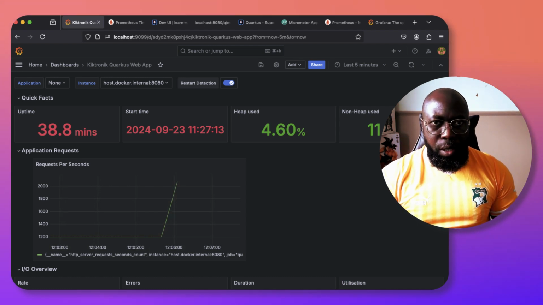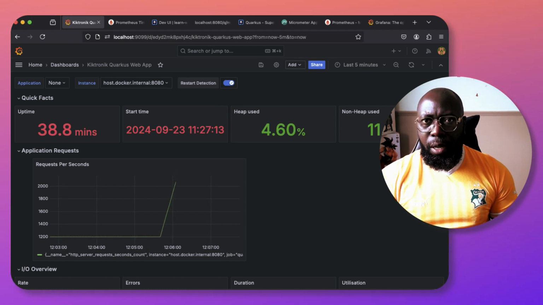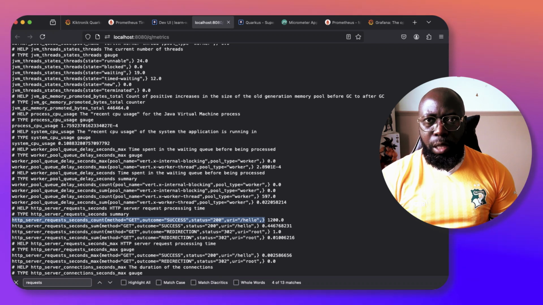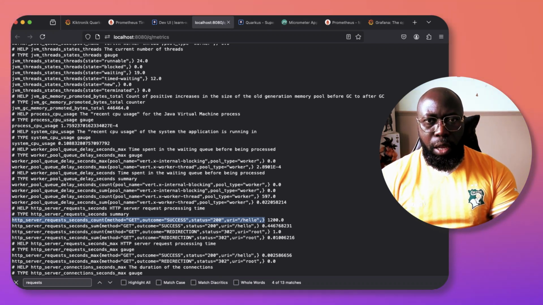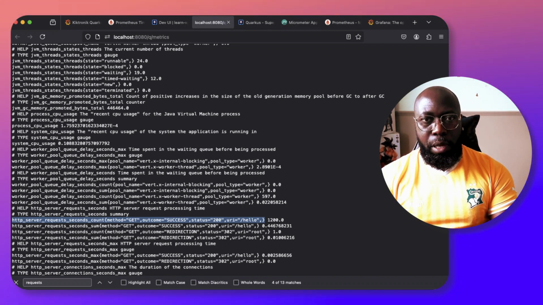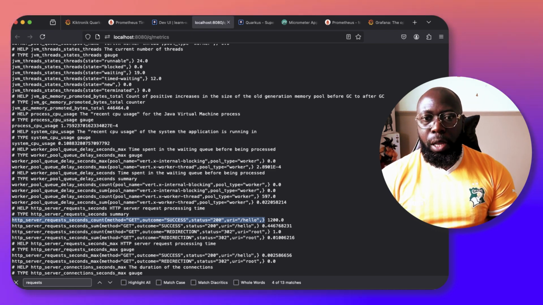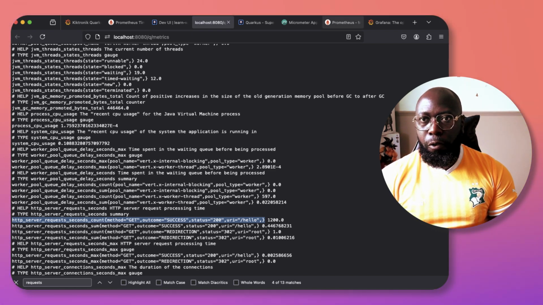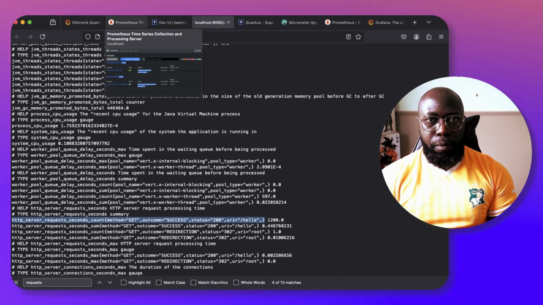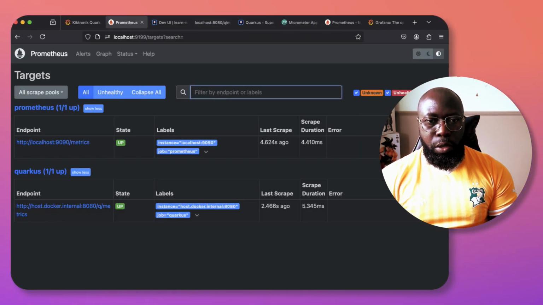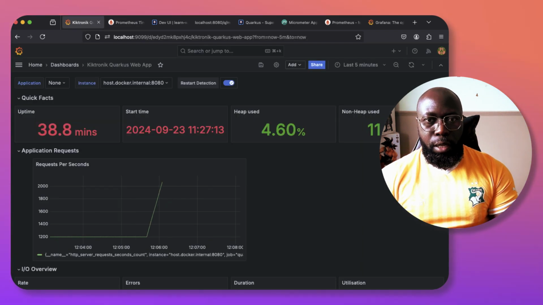And maybe I can actually see if we can get this data. So this is the raw data from our web application. This is the raw data that Prometheus is picking up. You can look for it if you go to Prometheus that we had earlier. You can get this value and create a panel on it in Grafana.